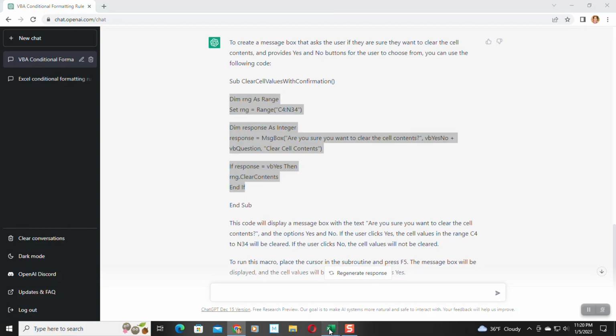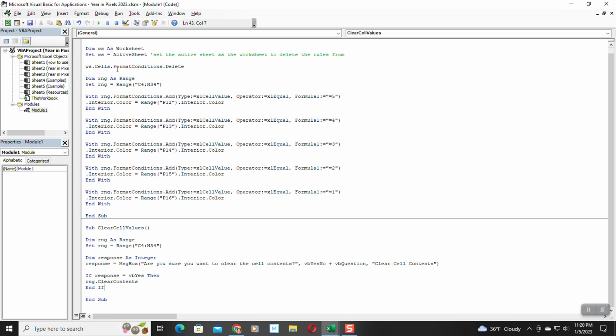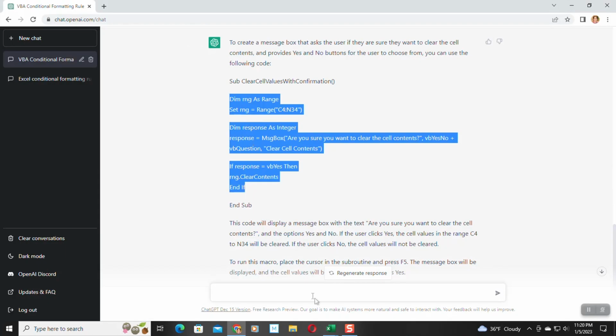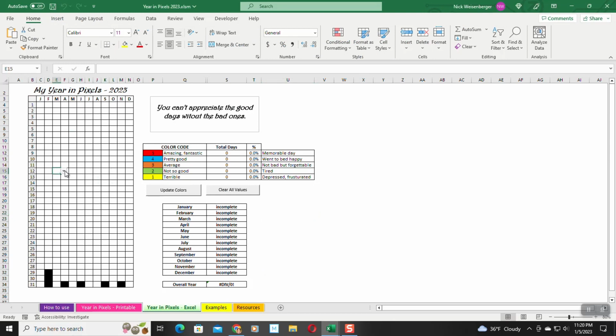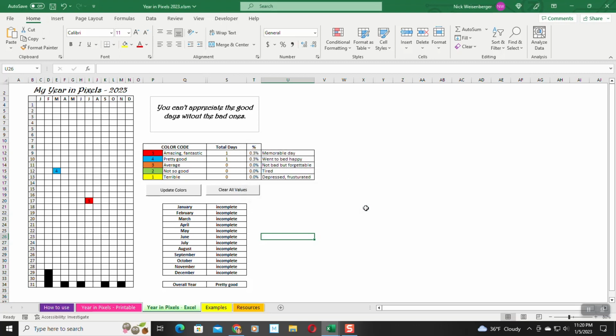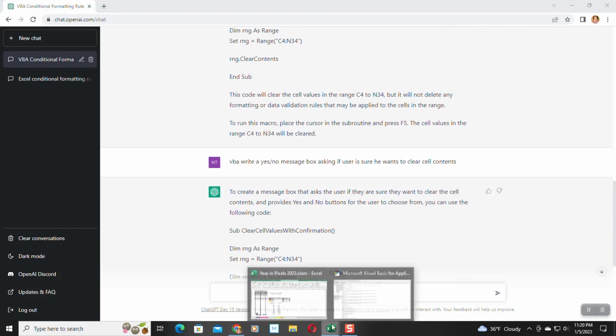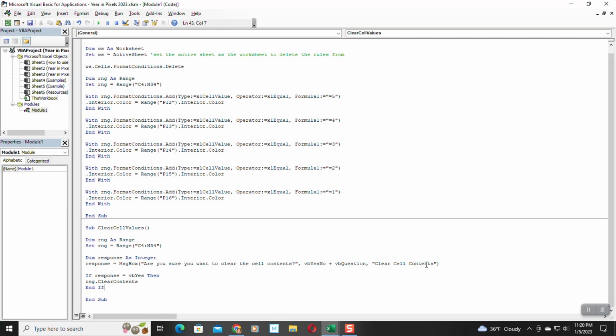But if I just copy this, go over here, back to my sheet, throw in some values here. If I hit clear now, it says, are you sure you want to? No, nothing happens. Are you sure you want to? Yes. So that's really cool. When I typed this in, I thought it would just spit out this part right here. But the fact that it also kept the range from the first time I asked is pretty cool.